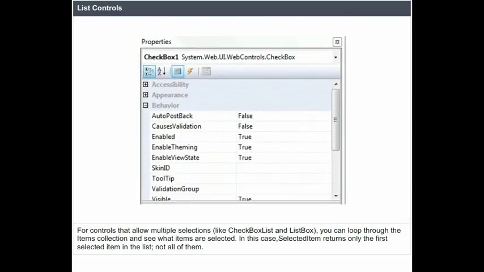For controls that allow multiple selections, like checkbox list and list box, you can loop through the Items collection and see what items are selected. In this case, SelectedItem returns only the first selected item in the list, not all of them.